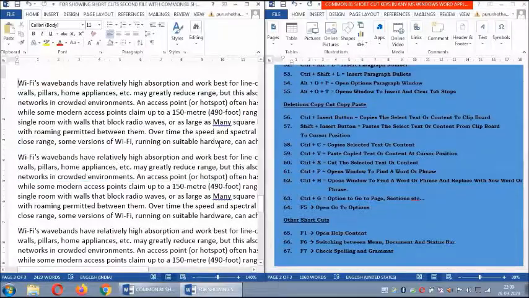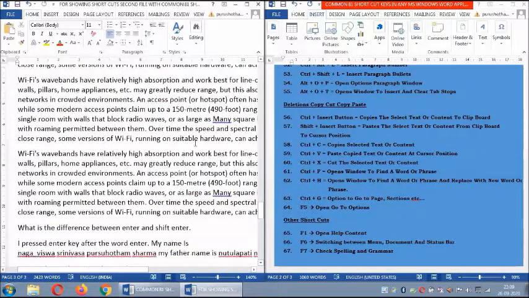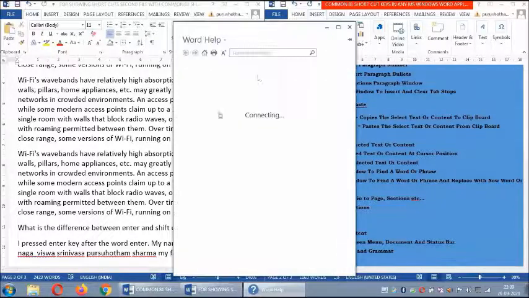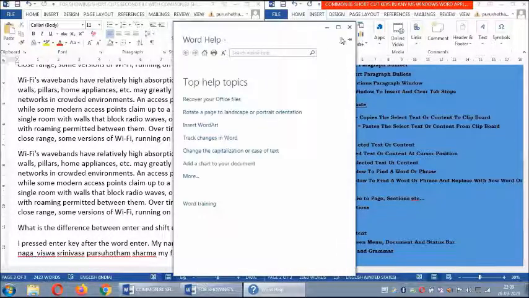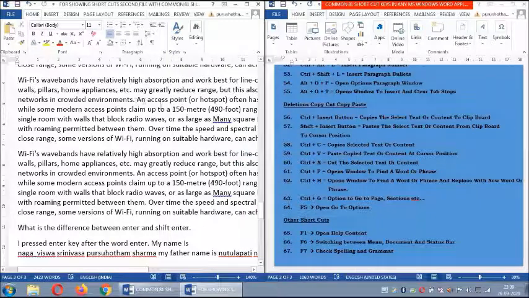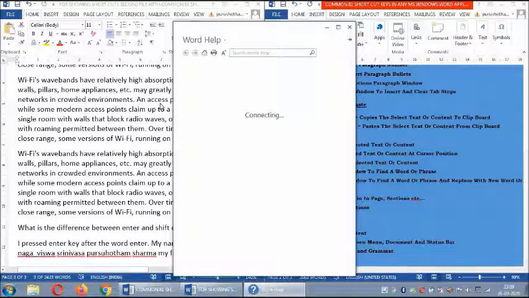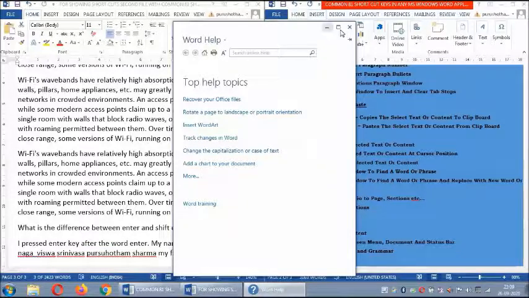Now some other shortcut keys are there. A general shortcut is F1 for help on any Windows application. When you press F1, by default it opens and asks you to write the content. Otherwise, if you select something and press F1, see what happens. It is connecting somewhere and trying to find it.